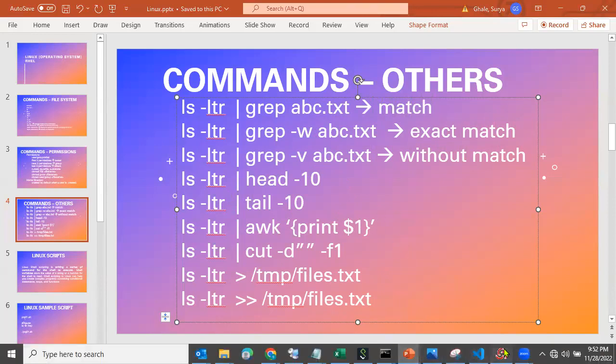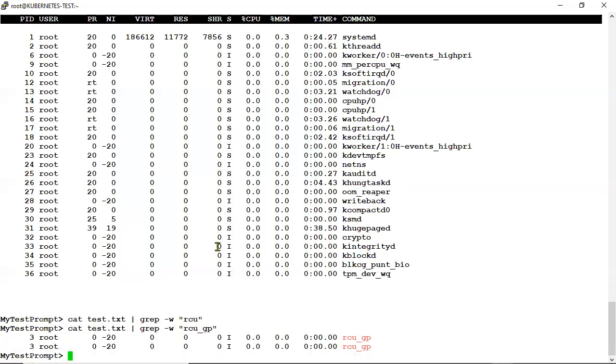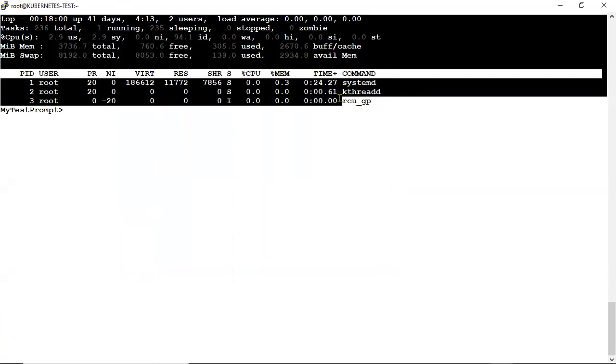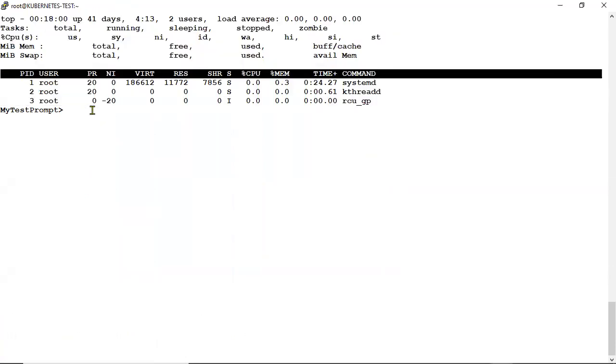Now suppose you want only the first 10 lines of this particular file. First 10 lines. So you can just say head minus 10. See, it will give you the first 10 lines. So these are the first 10 lines.